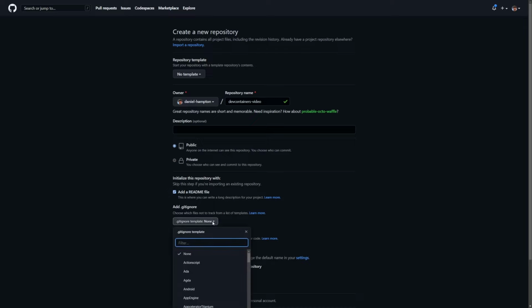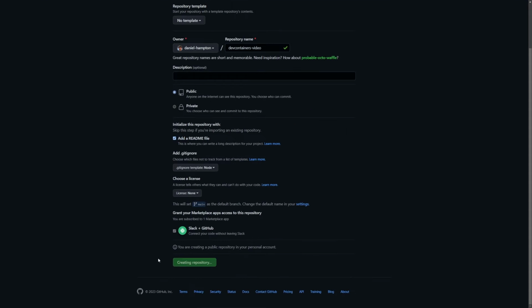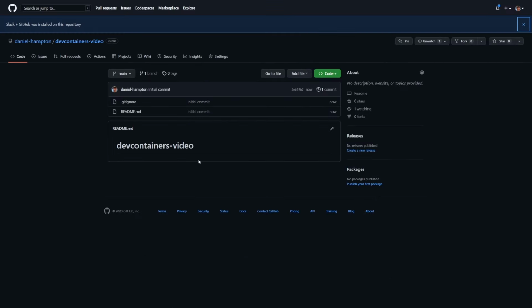And I'm going to choose a git ignore template, probably for Node.js for now. Then I'll go ahead and hit create repository. All right, and our repository was created. So let's hold off a moment before we clone it to our local machine. We'll do that in a step that's part of VS Code. Let's open VS Code now.